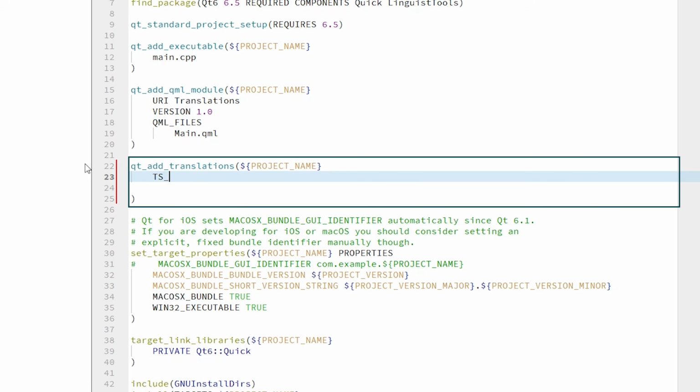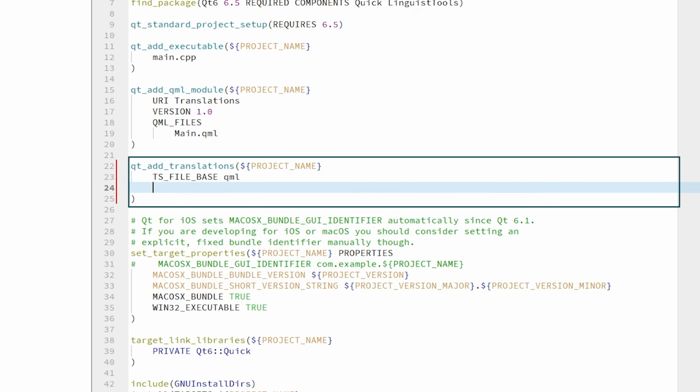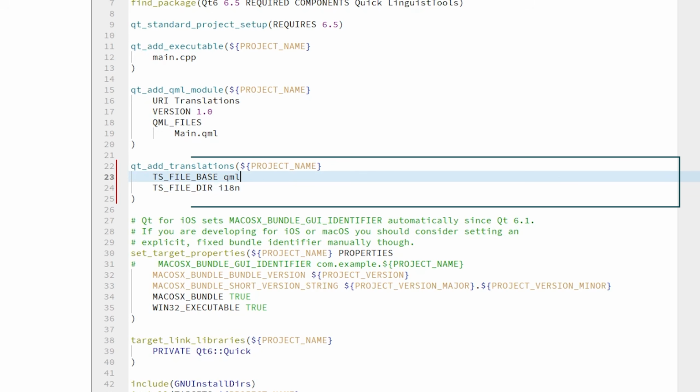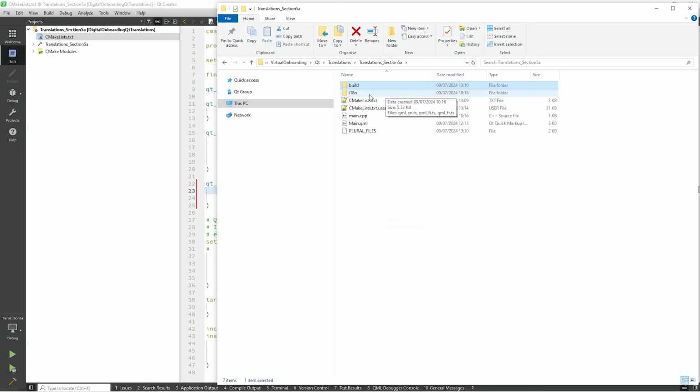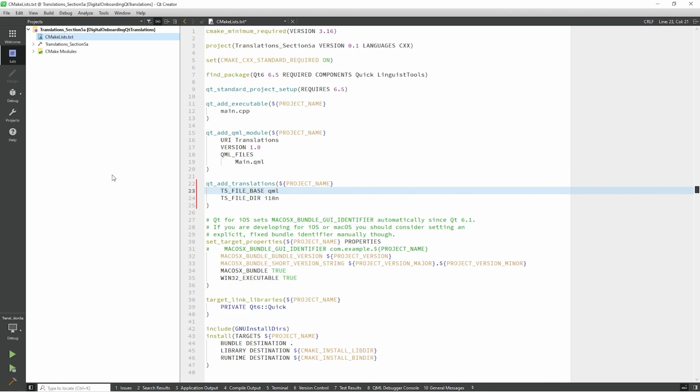Since we want the QML engine to find the QM files generated, these files should start with qml as we indicate with TS_FILE_BASE. They are placed in a directory called i18n in the source folder as we indicate with TS_FILE_DIR. In the resource system, the QM file should be in an i18n folder next to the main.qml, which is in Qt/qml/translations, so the resource prefix path should be set like so.